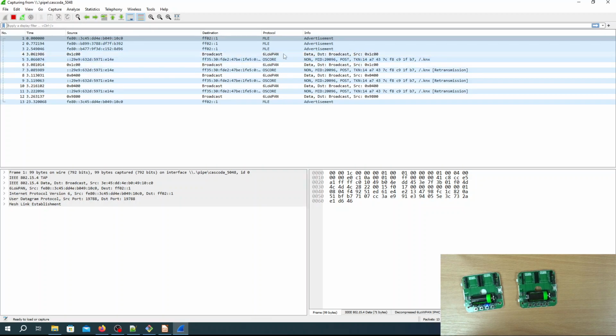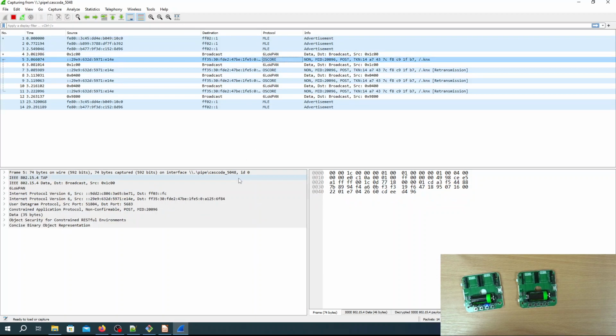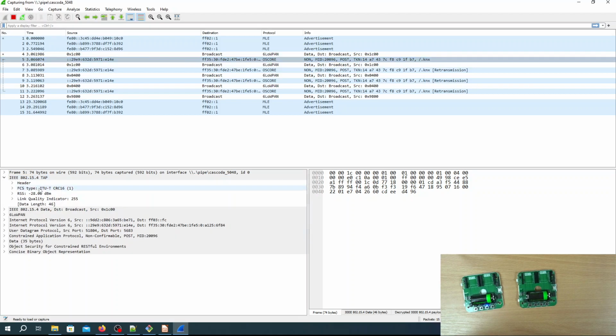So for that purpose, let's just select any of the packets, for example this one, go over to the bottom left pane, and then here there is a section called IEEE 802.15.4 tap. Let's expand this section, and you will see that there is RSS, -28 dBm, and then we've got link quality indicator 255.